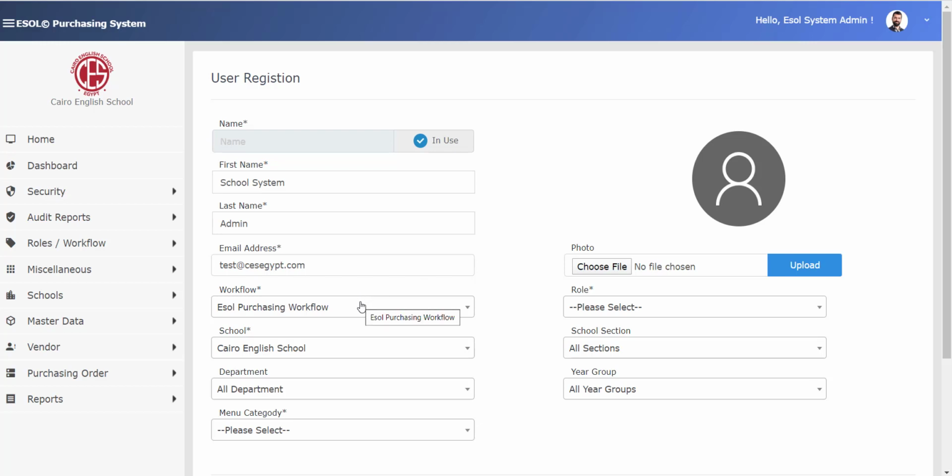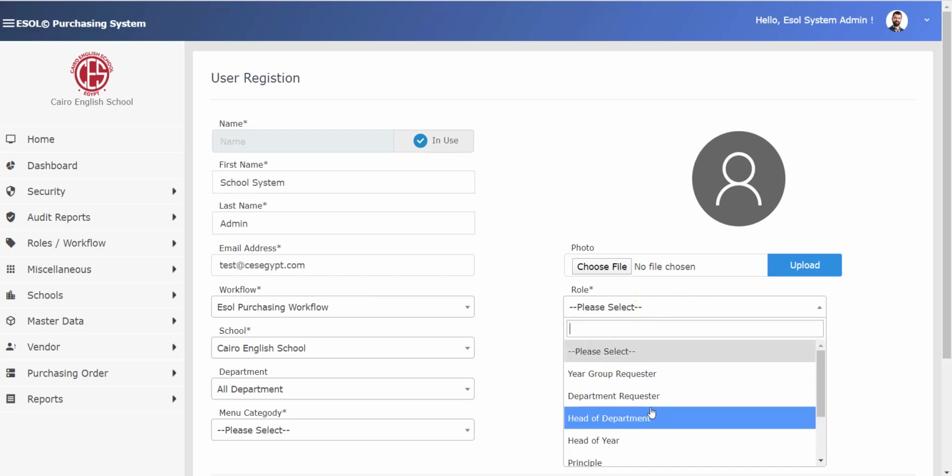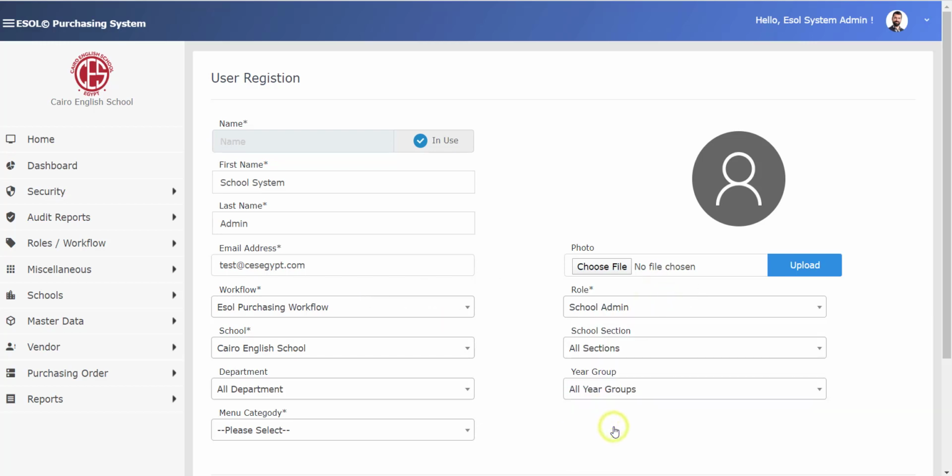After we assign the workflow for the user, we need to assign their role, which in this current state is school admin. Once you choose a role for the users, again, this is completely configurable per each school, so there will be no trouble configuring this, and we'll discuss this in further details in the upcoming videos.